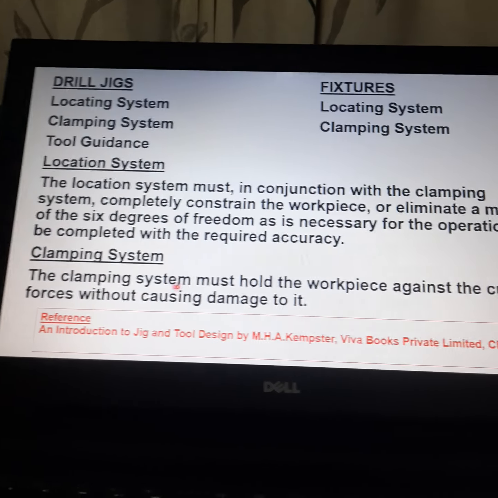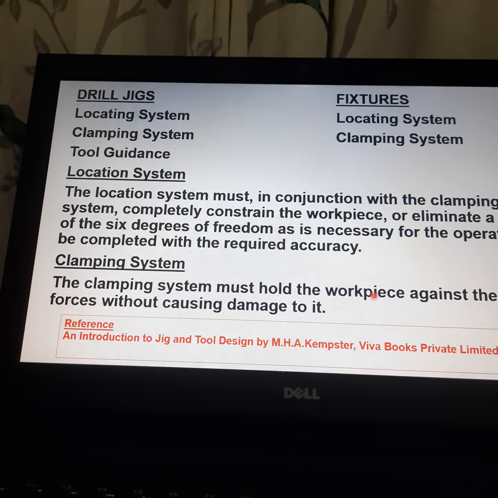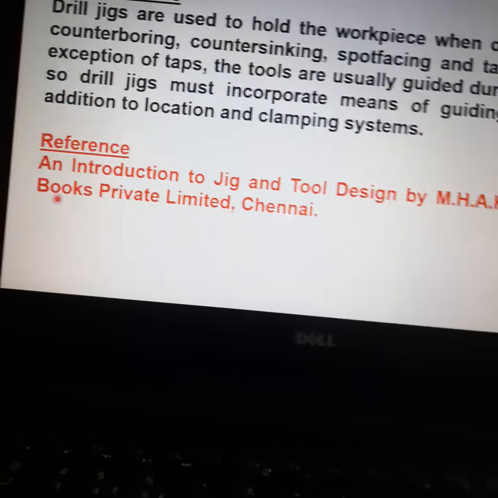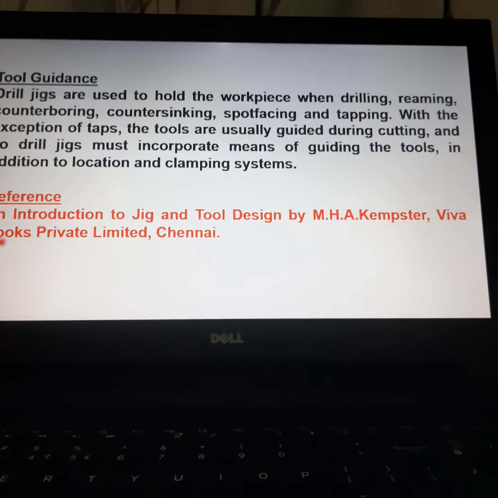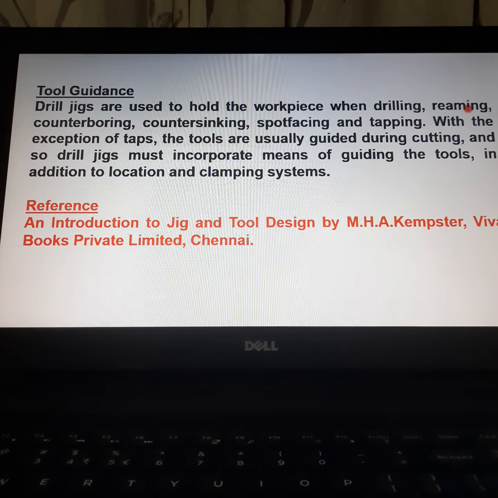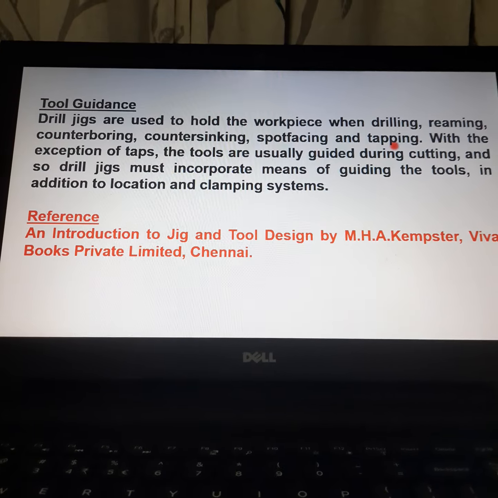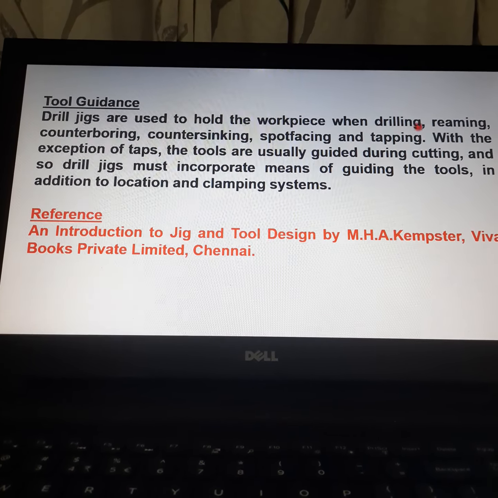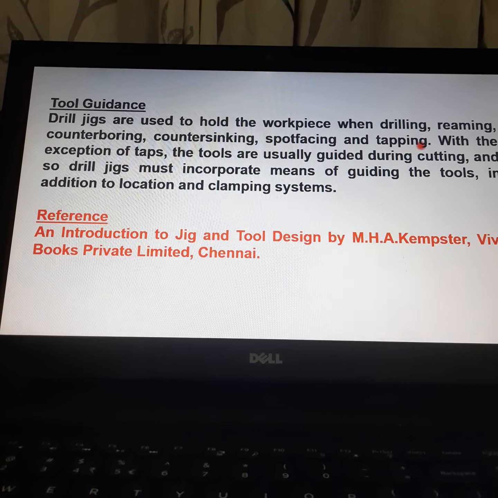The clamping system must hold the workpiece against the cutting forces without causing damage to it. Now, tool guidance. Drill jigs are used to hold the workpiece when drilling, reaming, counterboring, countersinking, spot facing and tapping. So we can design a drill jig not only for drilling; it can be designed for a reaming operation, counterboring operation, countersinking operation, spot facing and tapping operation.